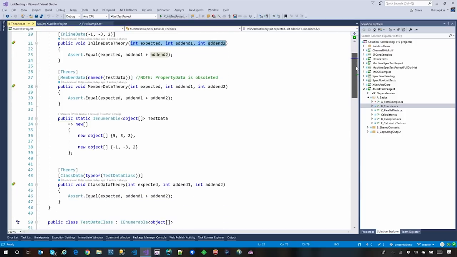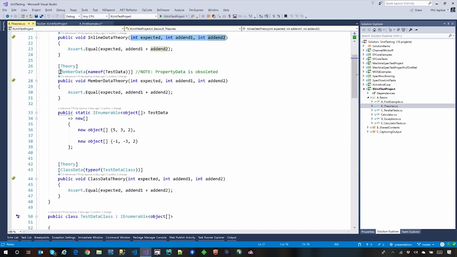But let's talk about some additional powerful things that we can do. We can say, hey, there is a member that I have access to, because it's either in the class or within the referential patterns, where I can return data. And so this test data method is returning an IEnumerable of object. Each of these objects then get mapped to the parameters of the test itself.